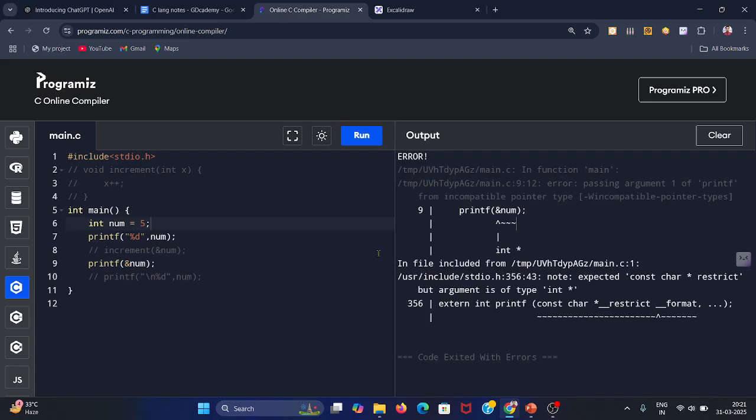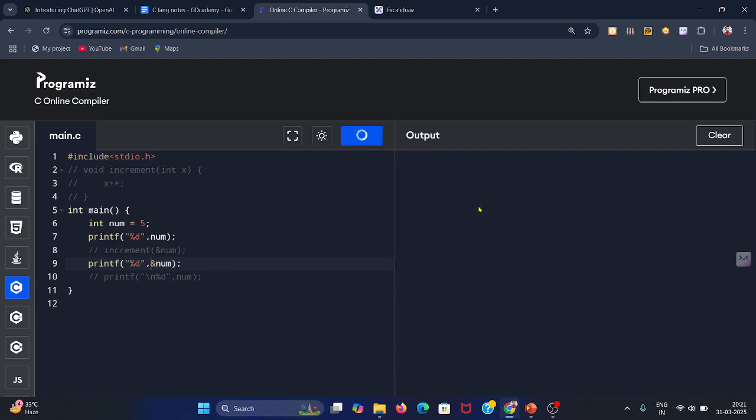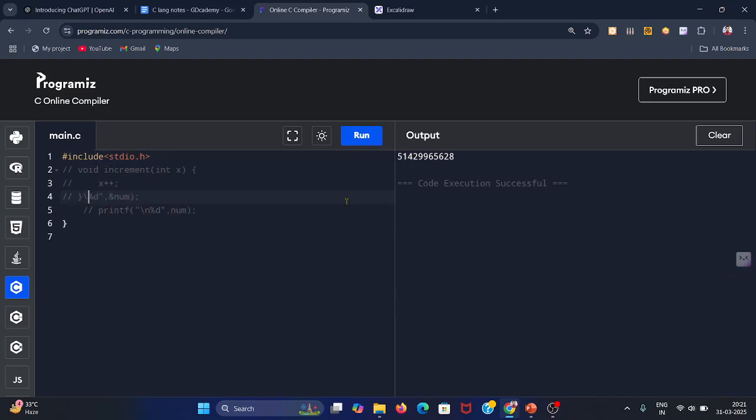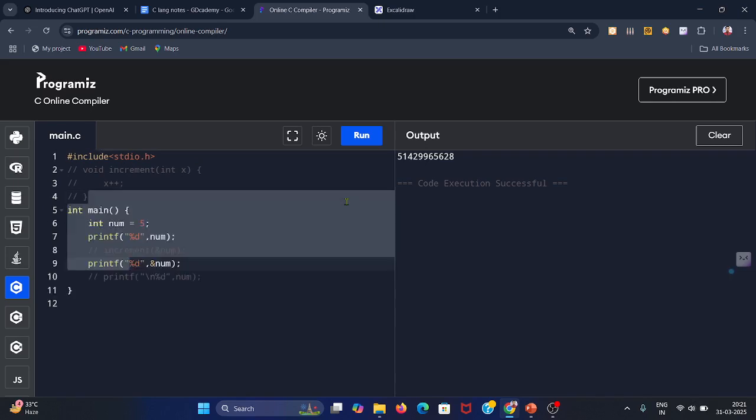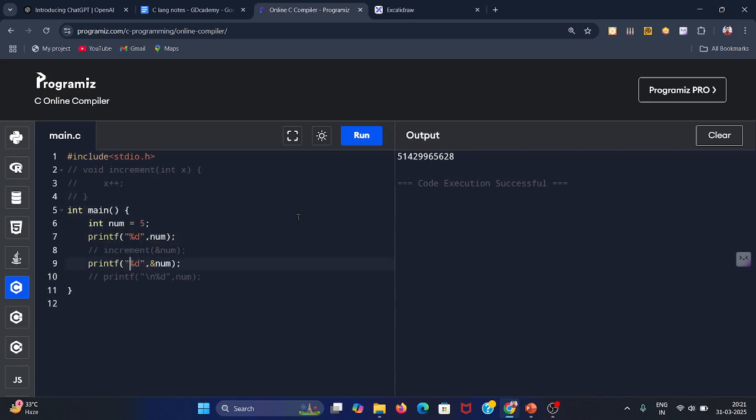Address of num. Actually, what we have to do is write percentage d here. Let's check it out with percentage d first. Yeah, it's printing something. Just a second. So let's print the address in the next line. I think it's giving something different.